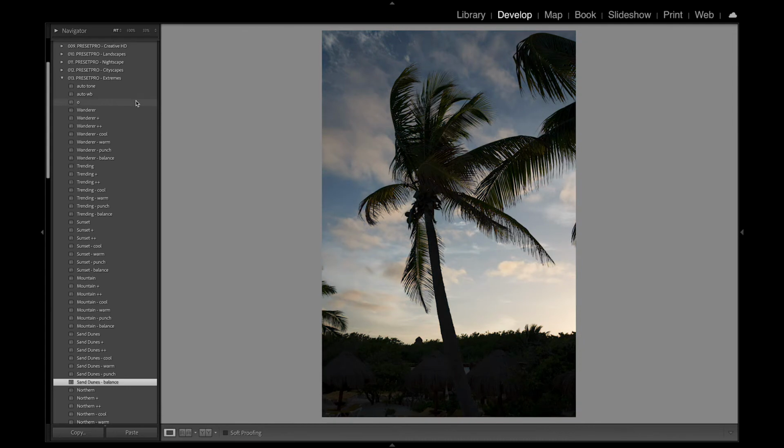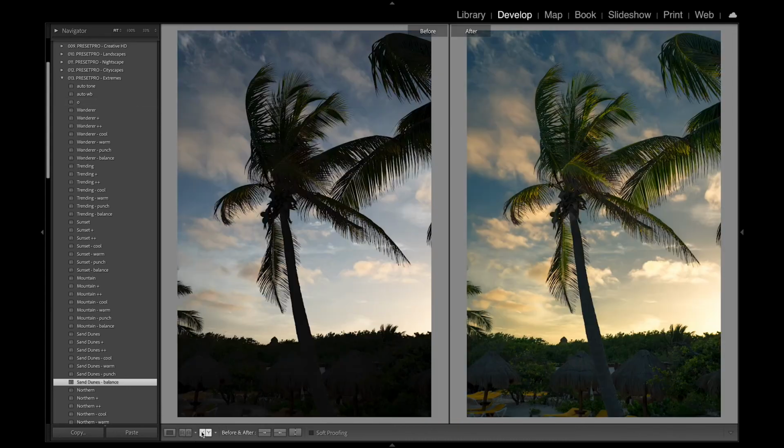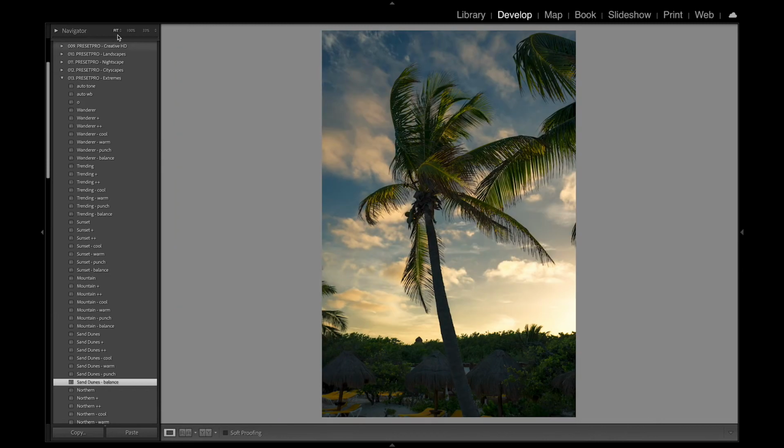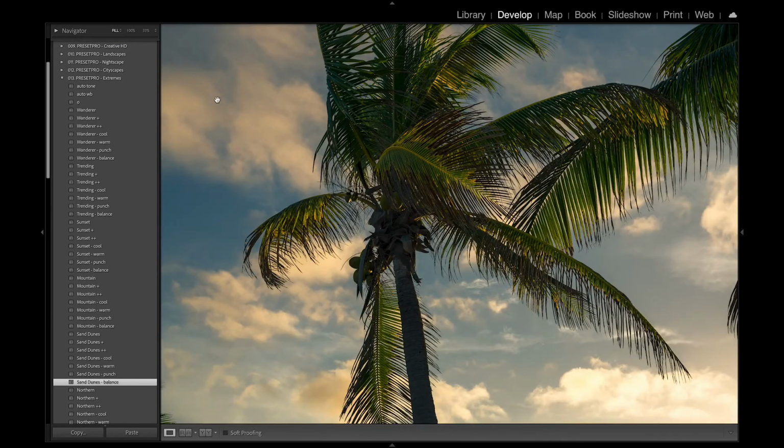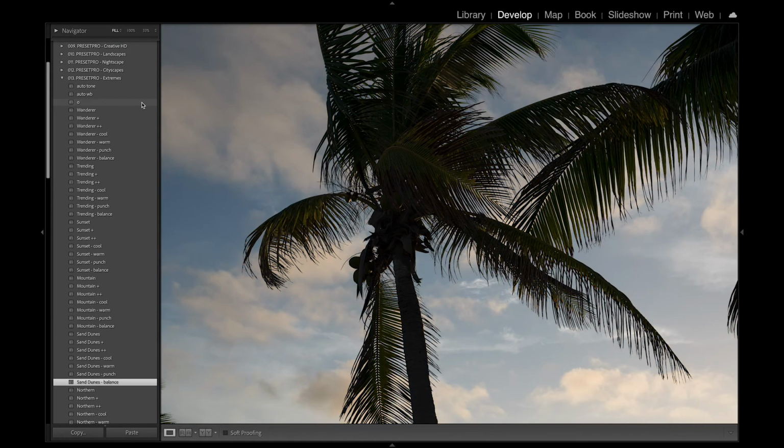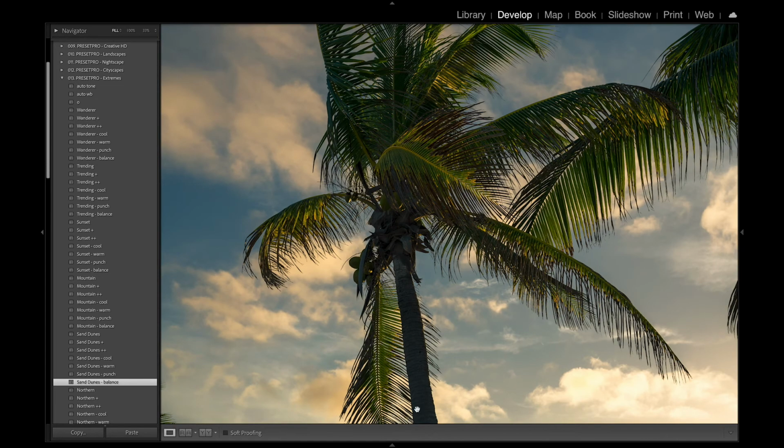There's before and there's after. Go side by side. Let's take a super close look. Before, after. Really brings out that sky and gives it a nice, cool cinematic look.